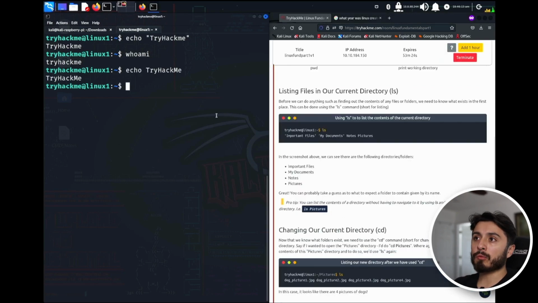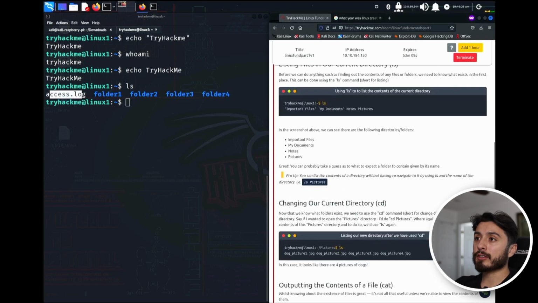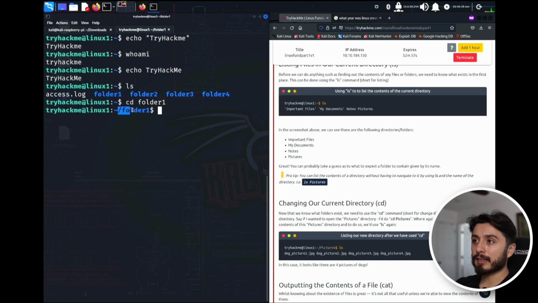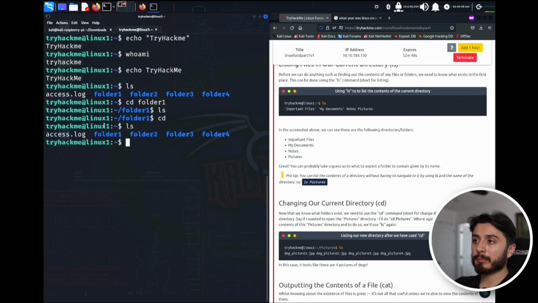ls is just list what directory you're in. So since I'm in the Tryhackme lab, when I type ls, it's listing. I have an access log, so this is a text file. When it's blue like this, it means they're folders or other directories that have more information inside of it. The cd is the change directory. So if I want to go into folder 1, I'll put cd, change directory, folder1. Now I'm inside folder 1, as you can see. And if I type ls again, there's nothing in this folder. So if I type cd once again, it'll bring it back to the home directory. If I type ls again, everything's back.